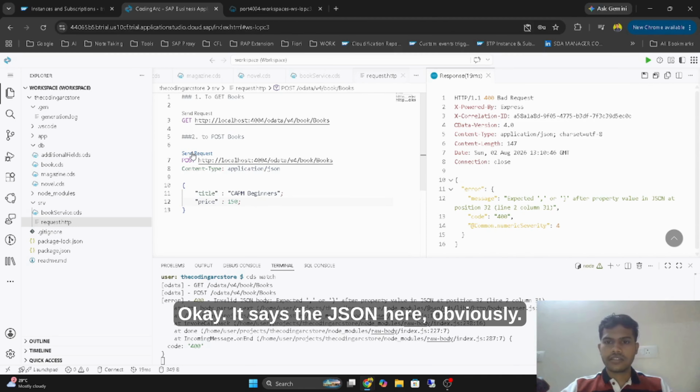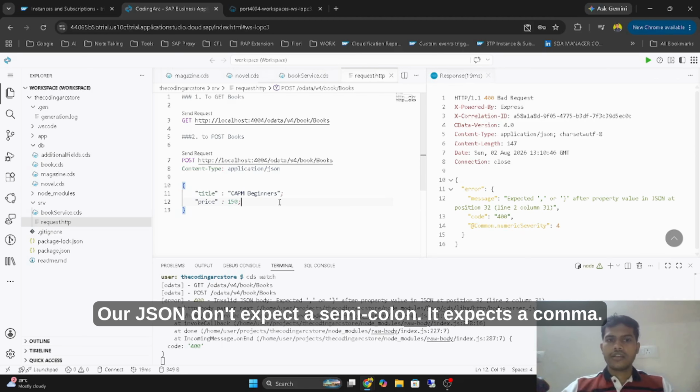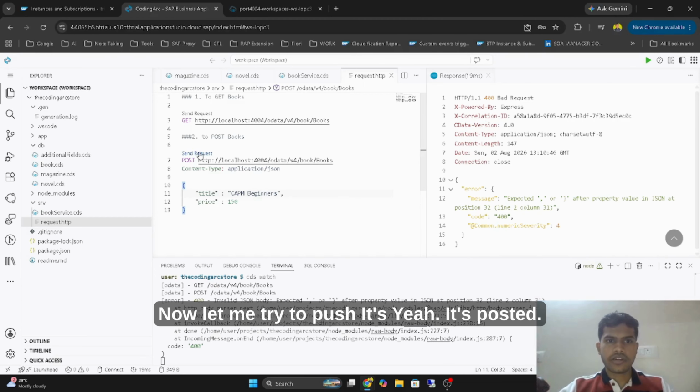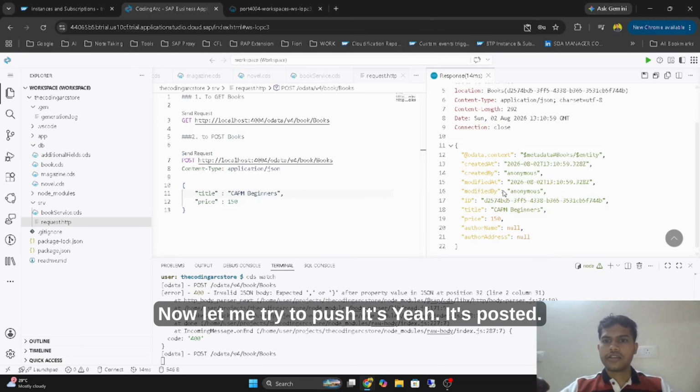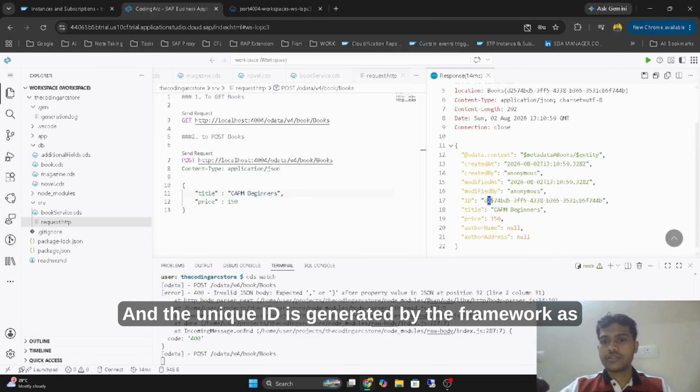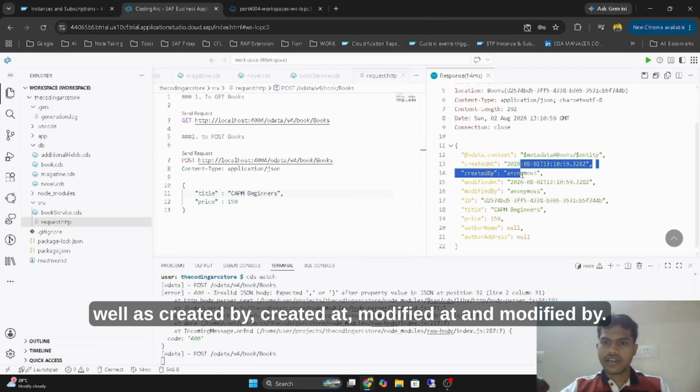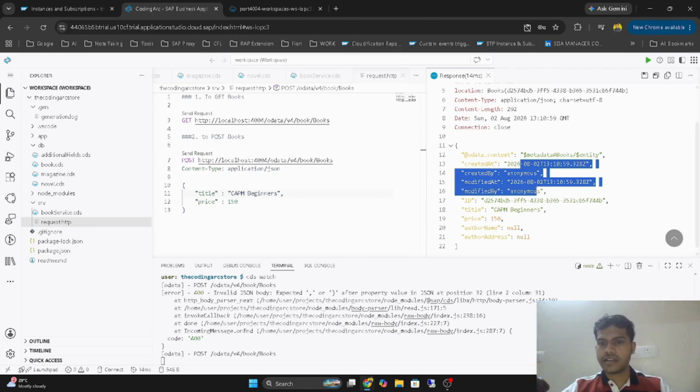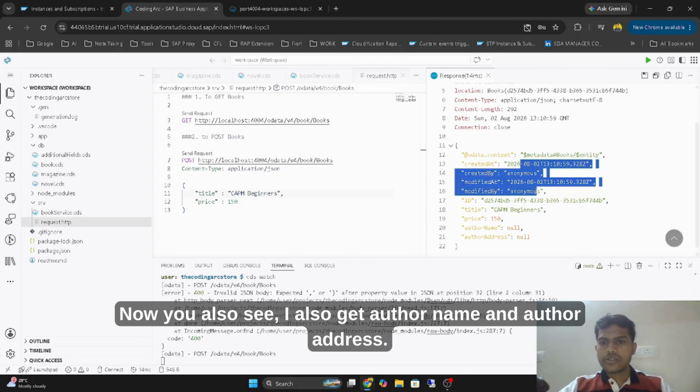Okay, it says a JSON error, obviously. JSON doesn't expect a semicolon, it expects a comma. Now let me try to post it. Yeah, it's posted and the unique ID is generated by the framework, as well as created by, created at, modified at, and modified by. Now you also see I get author name and author address.